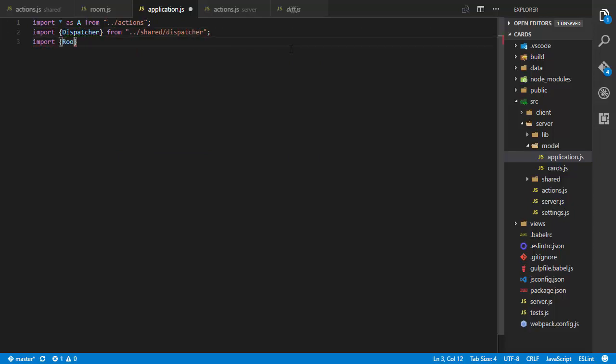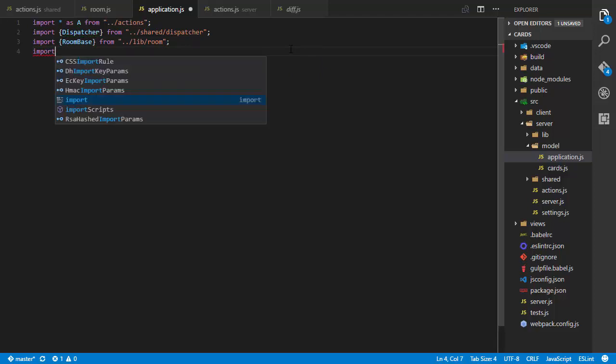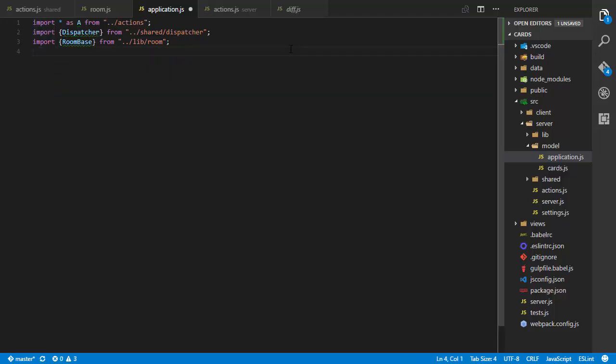He's going to import the RoomBase. And he will be importing a lobby here in a moment, but we're actually going to leave that for last, when we actually write the lobby. So I'm going to say export class application extends RoomBase.